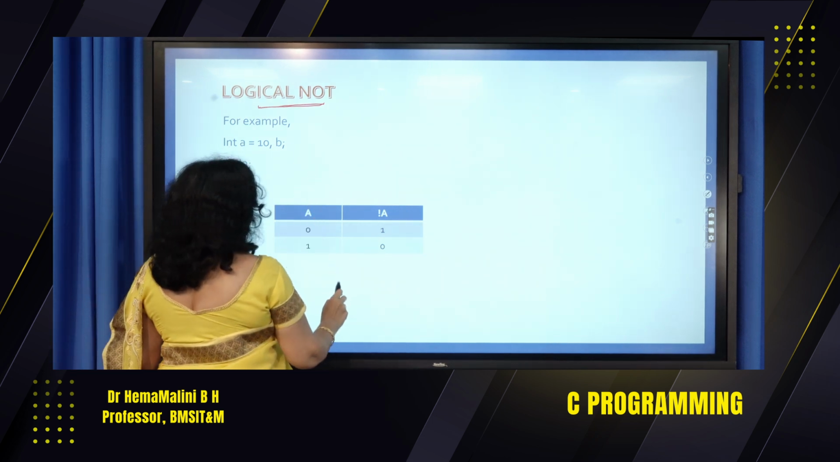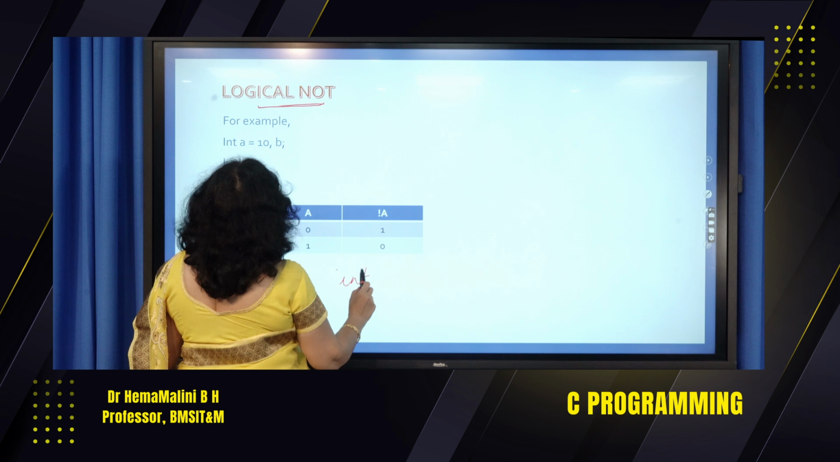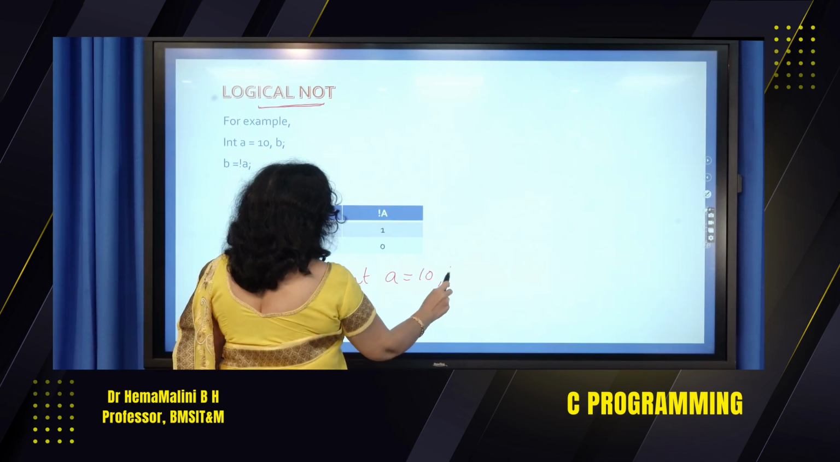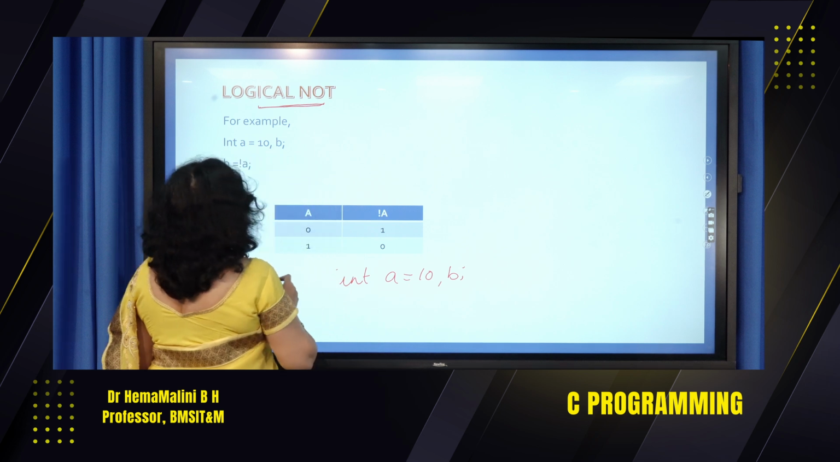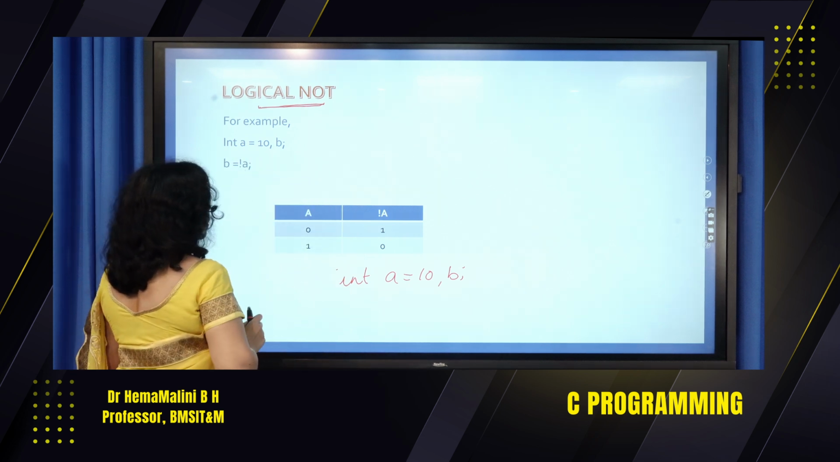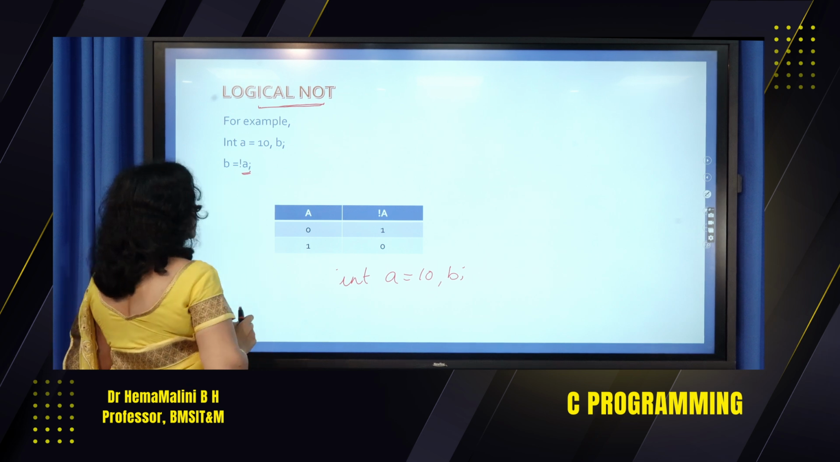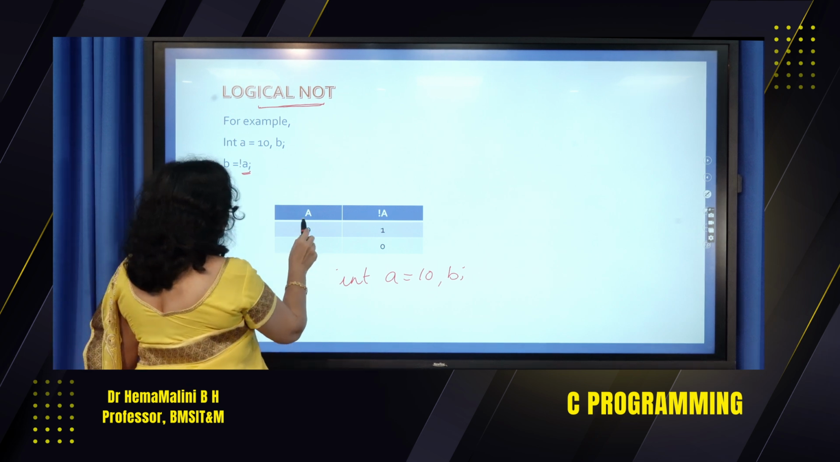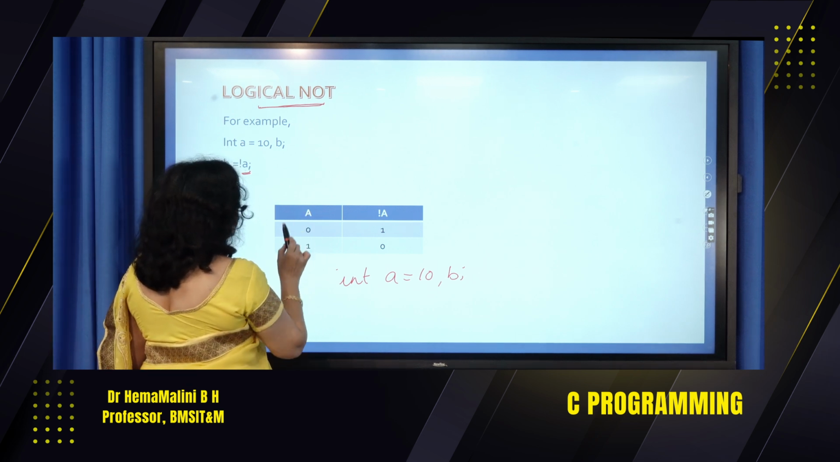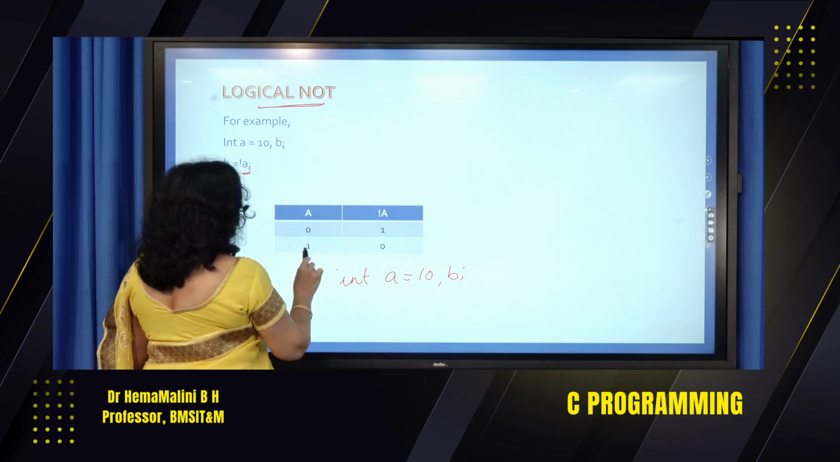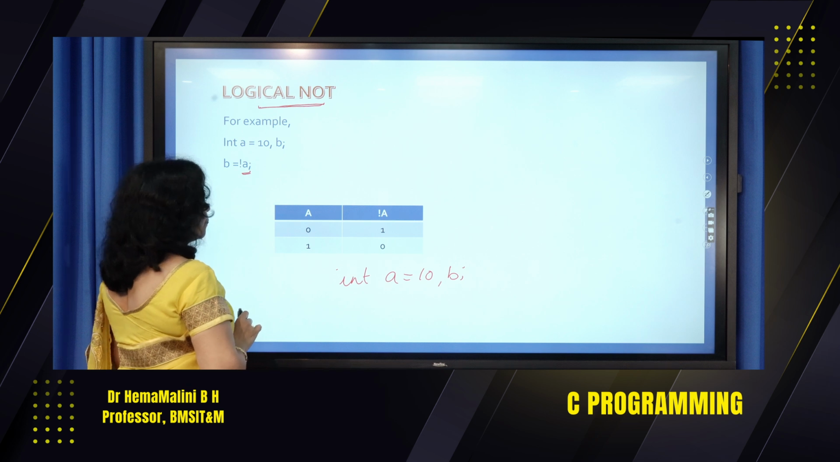So, we have integer A which is equal to some 10, we have B. So B is not of A. We are going to negate this A, then the result is assigned to B. So in case of this, the truth table would be like this. If the input is 0, output is 1, input is 1, output is 0.